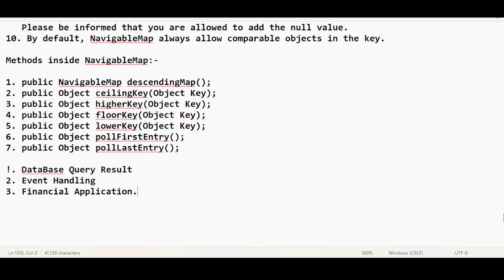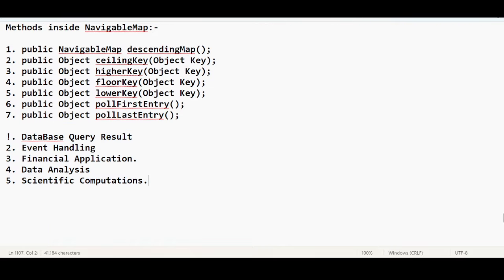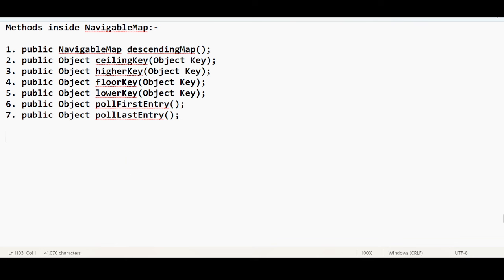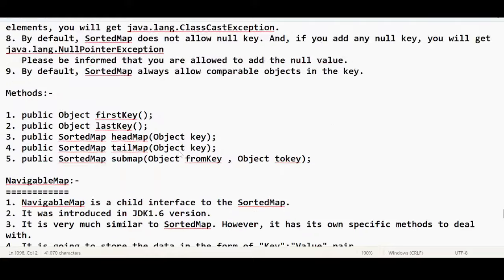It is used in financial applications, and also in daily database analysis, data analysis. And the fifth thing, I think, is scientific computation. These are the major use cases of SortedMap and NavigableMap. This is just for your reference. Firstly, we will try to use this in Java, then we will understand all these things. This will come on the go, when you start working. For now, try to understand how these methods can be used. That's all about SortedMap and NavigableMap.